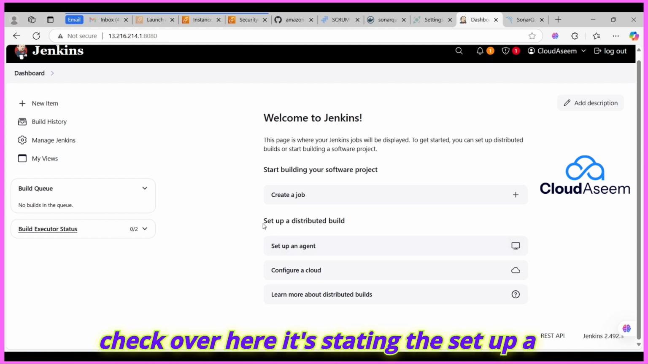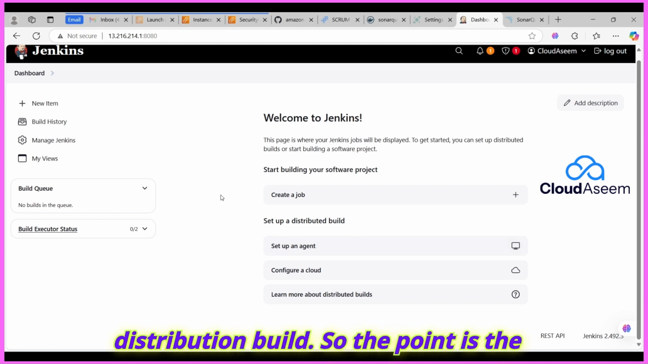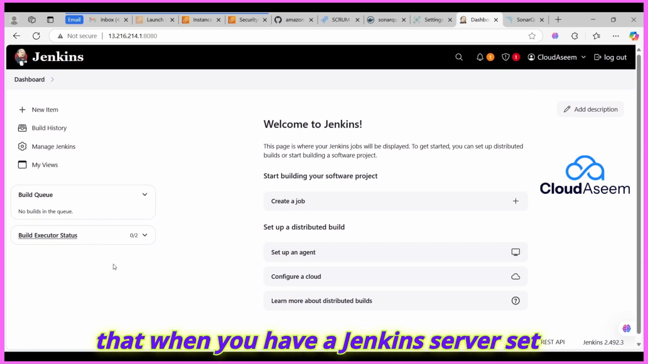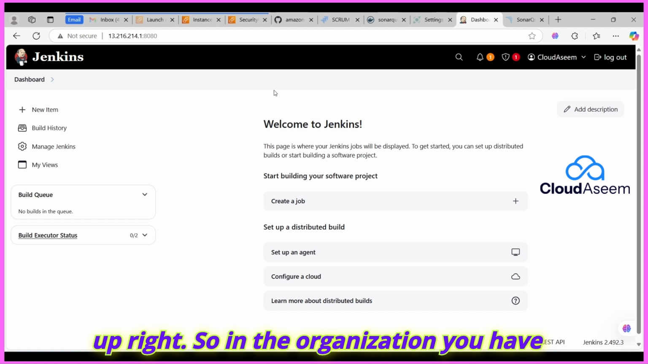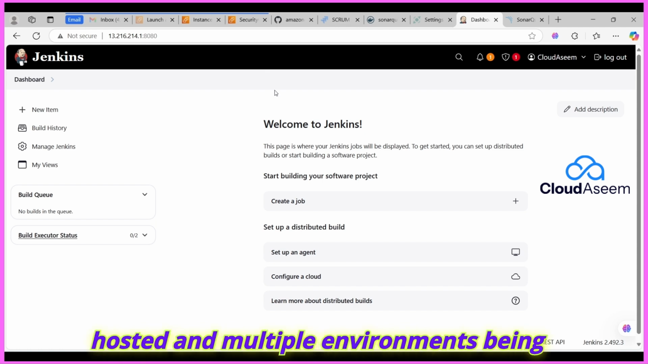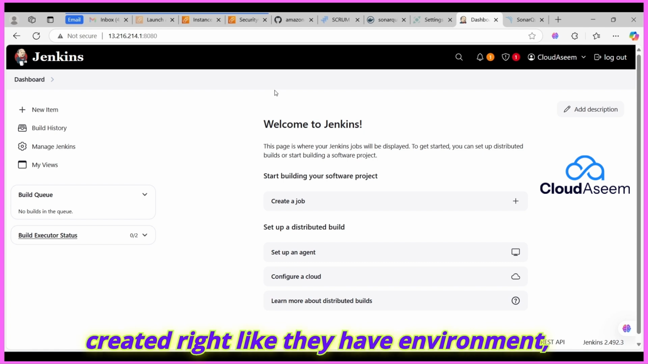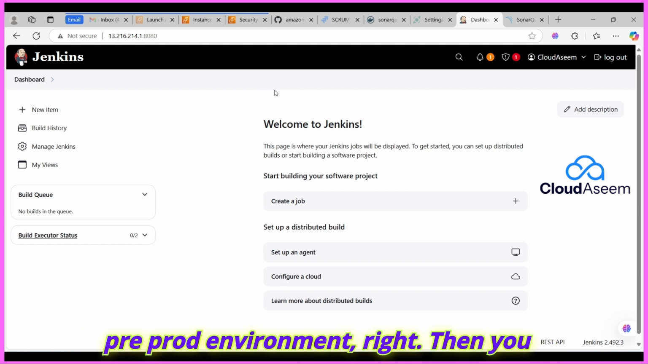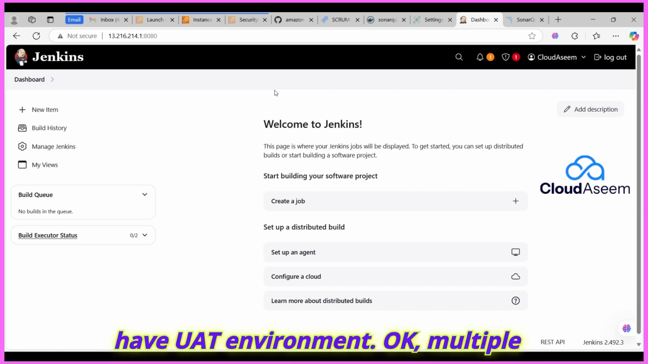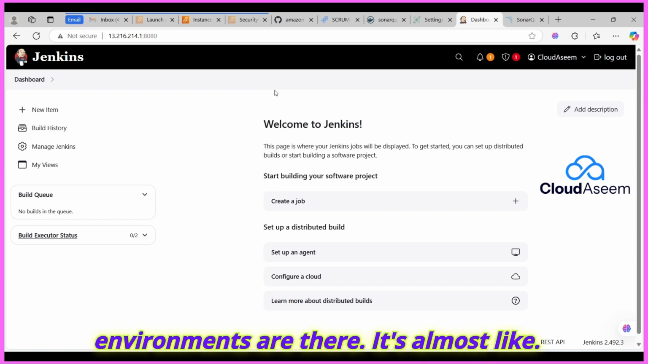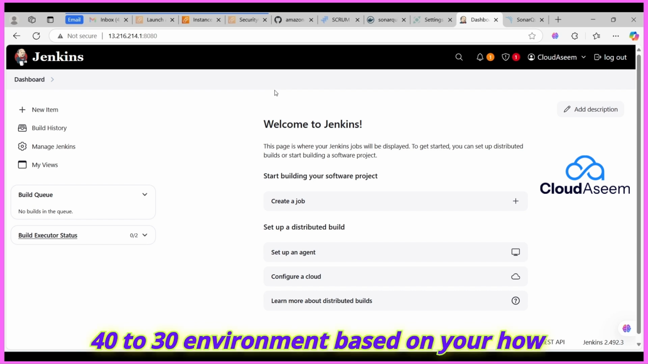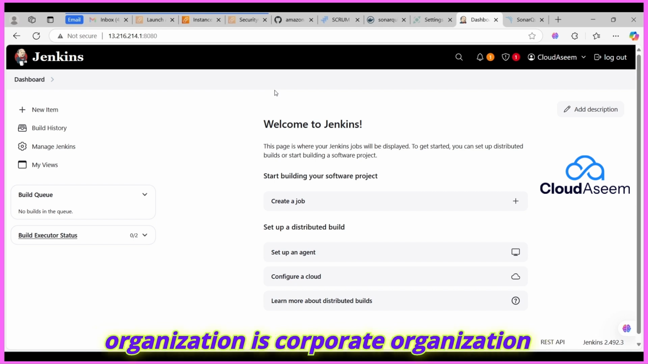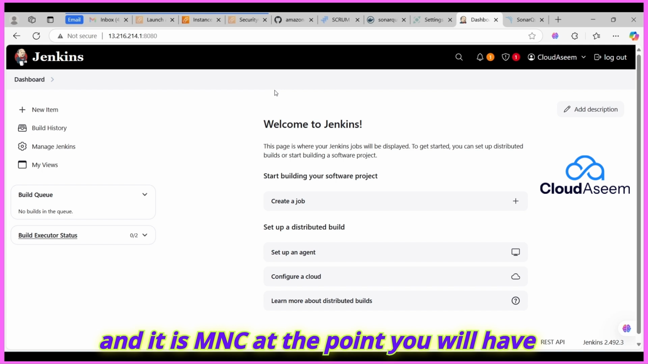If you check over here, it's stating to set up a distributed build. So the point is to set up an agent. Agent in the sense that when you have a Jenkins server set up, in the organization you have multiple projects being hosted and multiple environments created, like dev environment, stage environment, production environment, pre-prod environment, then you have a UAT environment. Multiple environments are there, almost like 20 to 30 environments depending on your organization. If it is a corporate organization or an MNC, you will have multiple environments.